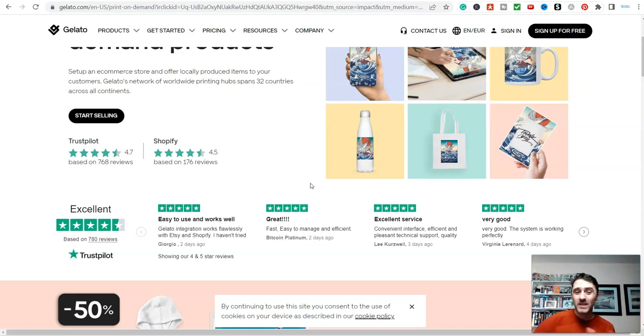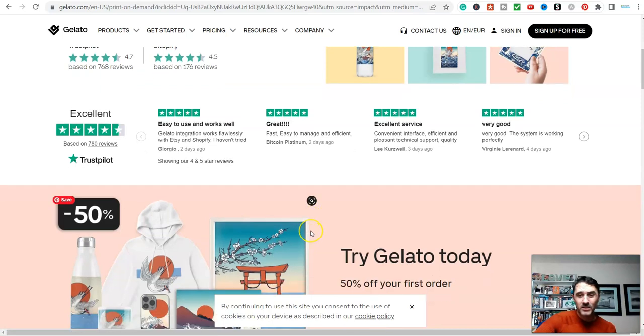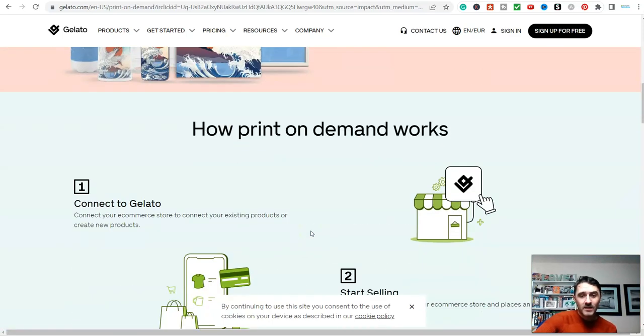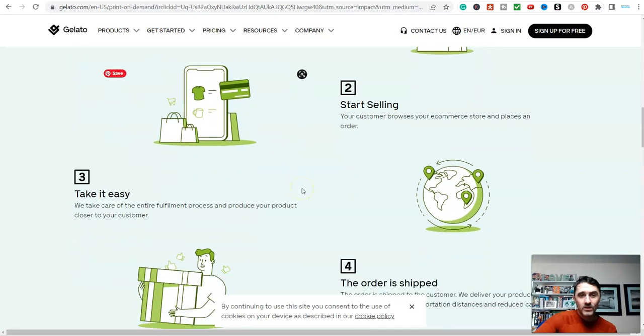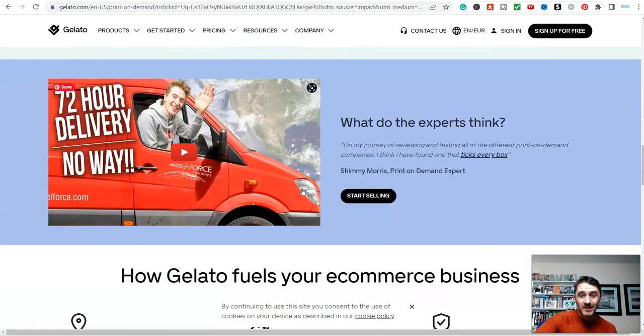And then basically you can go down whichever route you like with this. Now the cool thing about some of these print-on-demand companies, especially like this Gelato one over here, is, let me show you, you can also connect this to Etsy.